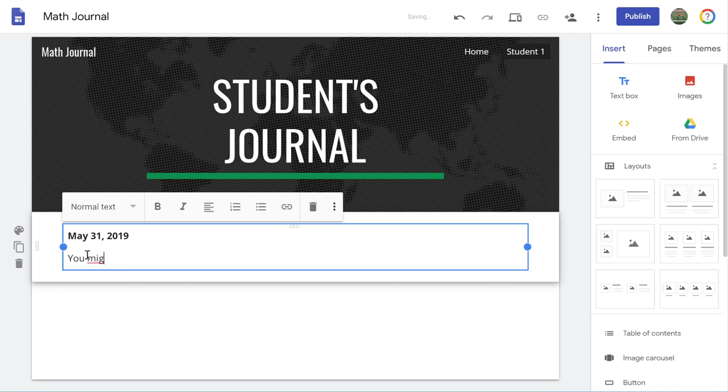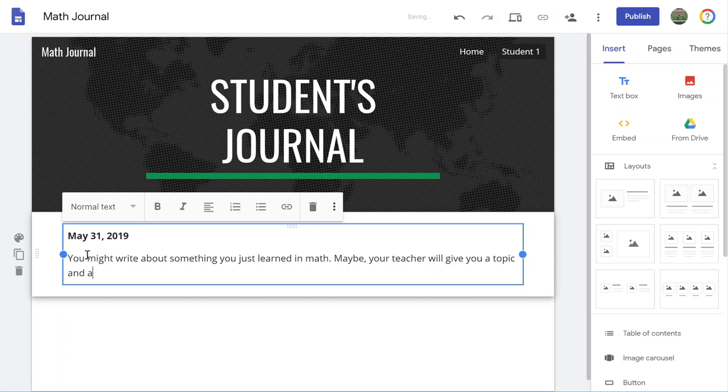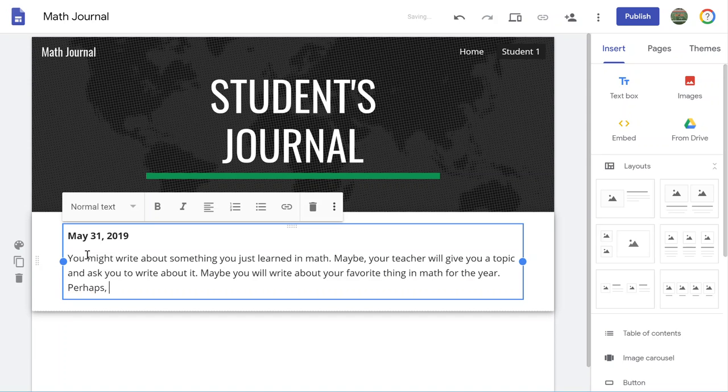So you might write about something you just learned in math. Maybe your teacher will give you a topic and ask you to write about it. Maybe you will write about your favorite thing in math for the year. Perhaps you will explain a new concept you learned.